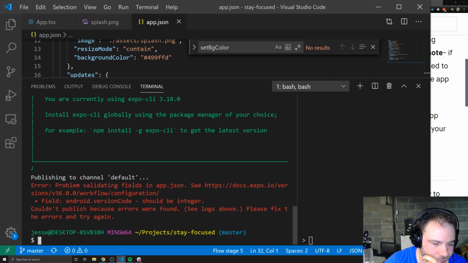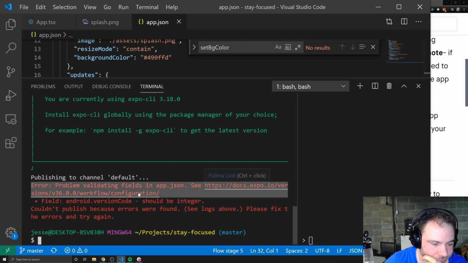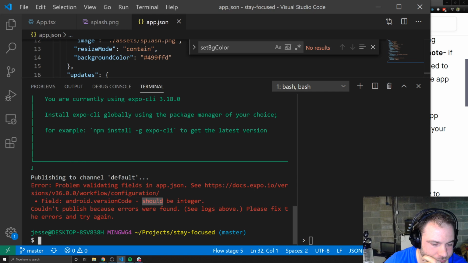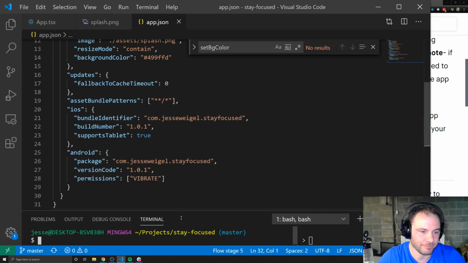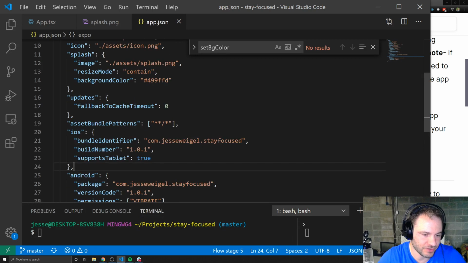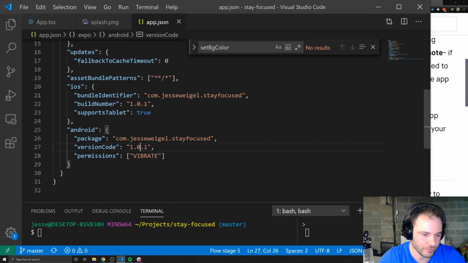Oops. Validating fields in app.json. Okay, we changed that Android version. It has to be an integer. All right, cool. So I wasn't sure about that. Let's change this back. Whoops. This one needs to be an integer. So it was an integer, we changed it to a string. So let's just say version 2 then, and we'll save that.